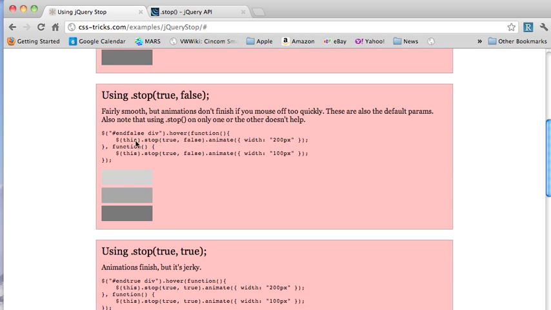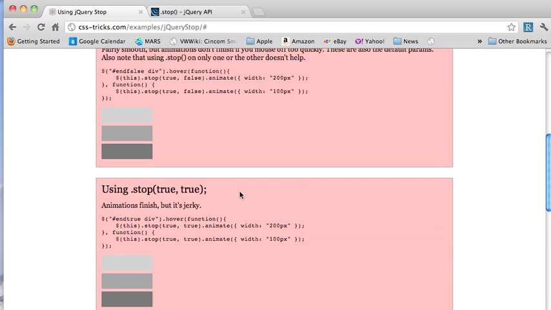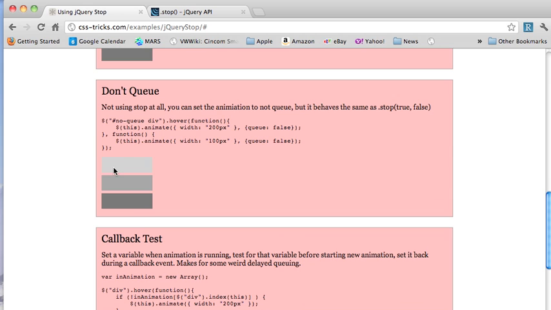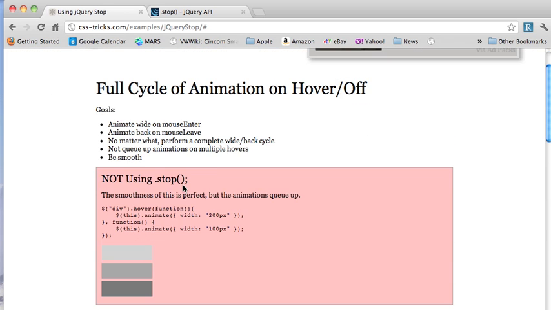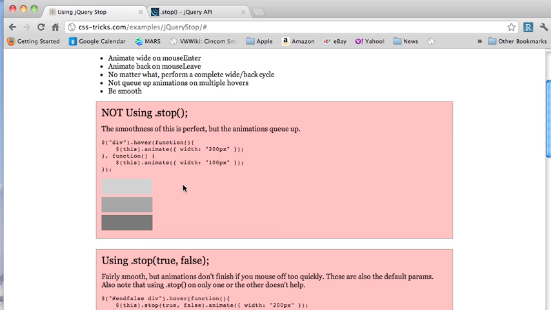Down here, we're not going to get queue ups, but they don't complete. Down here at the bottom, using don't queue, again, same kind of behavior. And if we go up to this one in the middle, the animation's finished, but they're kind of flashy. So you kind of got to pick your poison with this. You're going to get some kind of behavior you may not want if the goals were what they set up here. But you can kind of pick the way you want it to work.